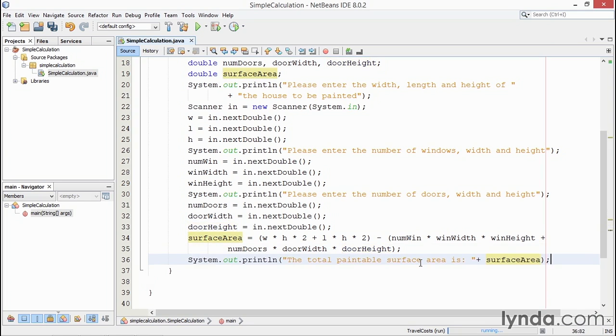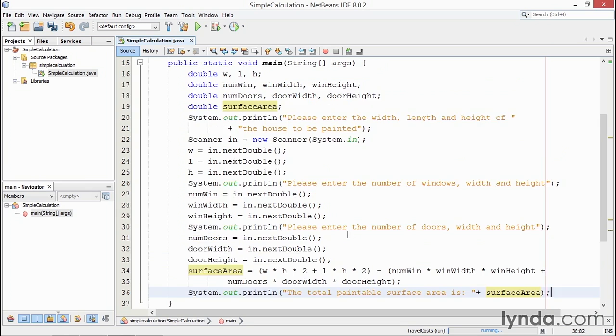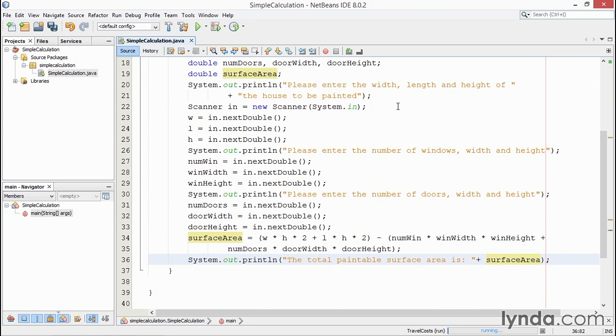Okay, we're not done yet. One of the most important things in programming is testing the code that you wrote. At this point, I don't have any syntax errors, and I hope I don't have any logic errors, but let's give it a try and test it out.